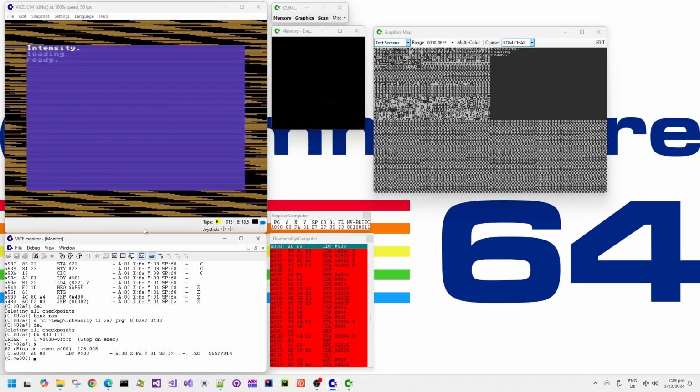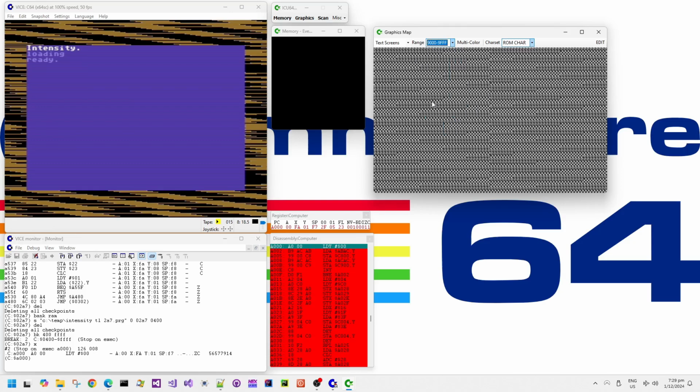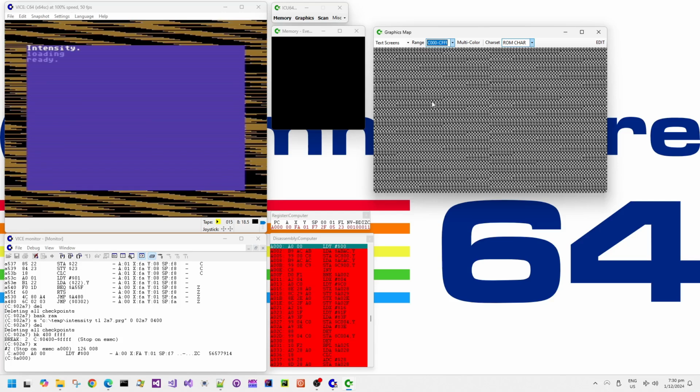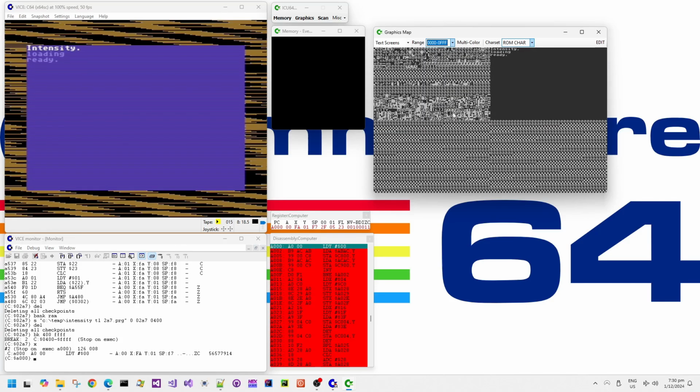And then oh, there we go. It's hit a breakpoint and it's already started trying to start executing the code for the next part of the tape loader at A000. Just scanning through the memory there, we can see that none of the lower memory has been touched. It's just basically the second animated loading screen, if you like.